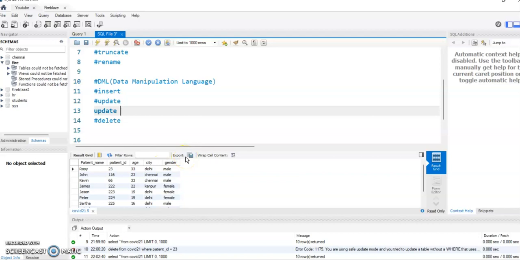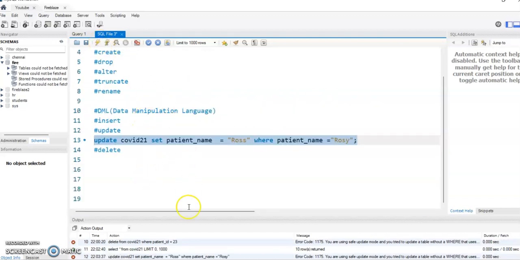So that's the thing I'm going to use here. Update COVID-21 set patient name is equal to Rose where my patient name is Rosy. What this will do is automatically update the patient name. So instead of Rosy, it will take over and write Rose. I will execute this and show what happens. It's throwing an error actually.